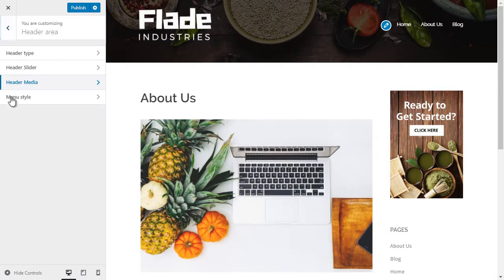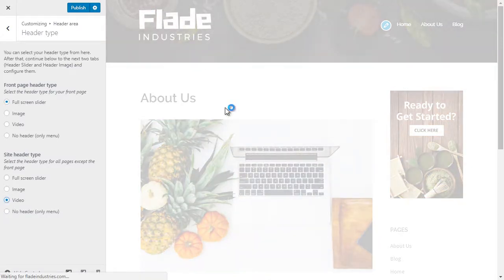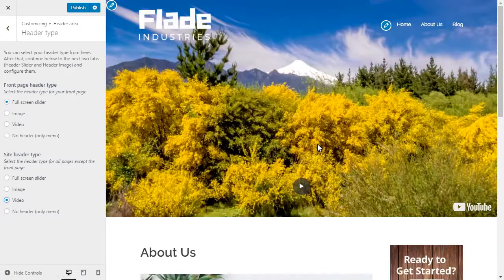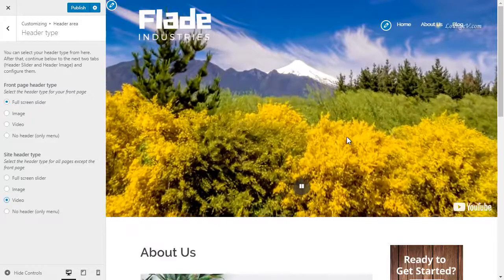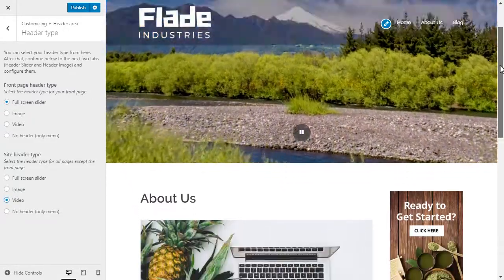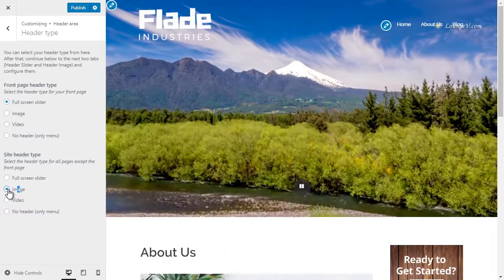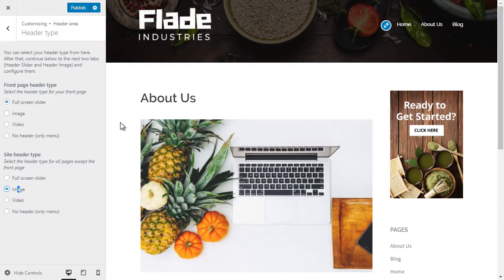So now I've got a background image and a background video. If I go back to header type and choose video, you'll see it loading up. And now I have a background video as my header. So you have a few options there. You can have a video background on this one as well, as we did on the last site. But I'm just going to switch that back to image for now because I believe it looks the best.